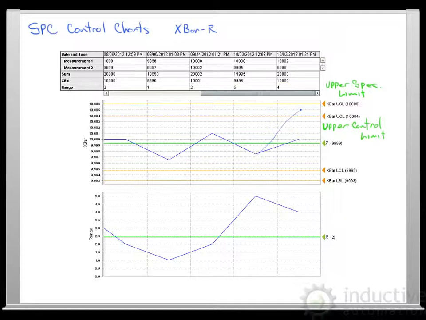Now the calculations for the upper control limit and lower control limit are beyond the scope of these training videos. There's plenty of resources, books, and other resources on the internet that go into the calculation of those control limits. And we'll touch a little bit on those later on in the training sessions. But for resources on how those are actually calculated, there's other resources for that.